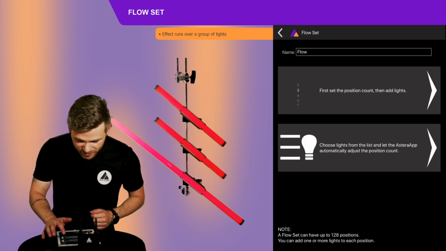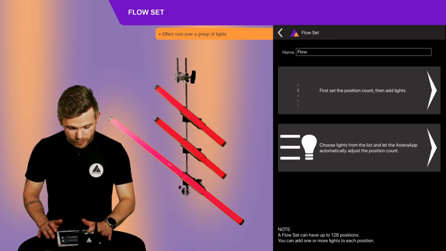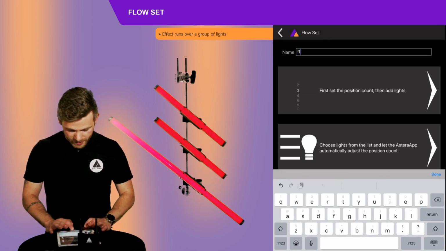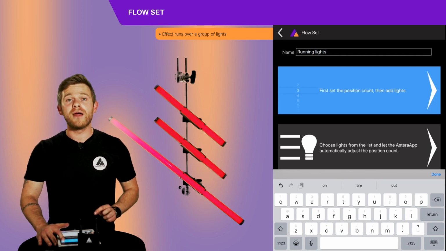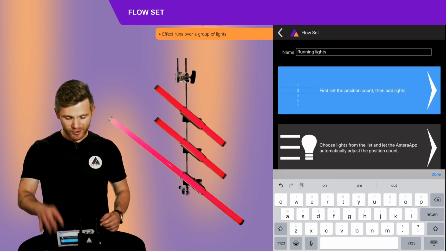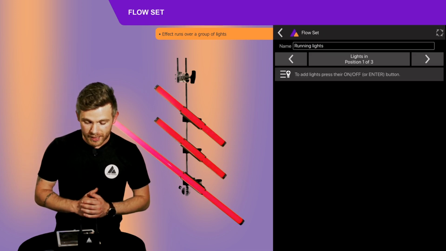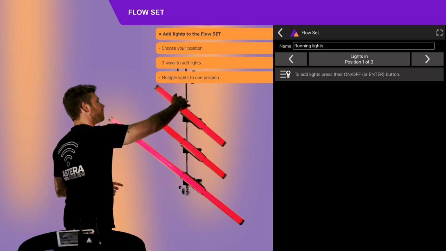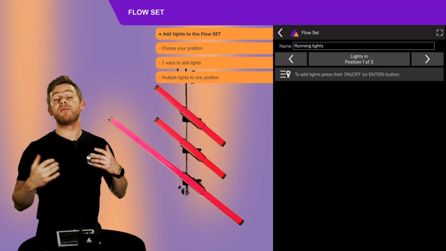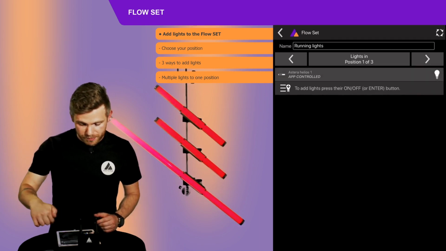Let's start with these 3. I am a little bit limited, so we will just do, let's say, running lights. Hitting the big arrow on the right side will mark the whole set, and then we will have lights in position 1 out of 3. Hitting the enter button, we can add this to position number 1. You will see it appears now.